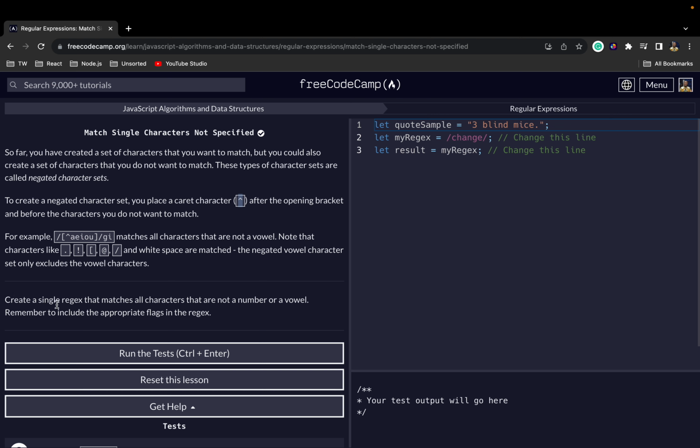Okay, so create a single regex that matches all characters that are not a number or a vowel. Remember to include the appropriate flags. So we say A, E, I, O, U. That's all the vowels. And we also say we don't want it to be a number, so we'll say 0 to 9. And then we'll bring the caret in front of it. Okay, like so.